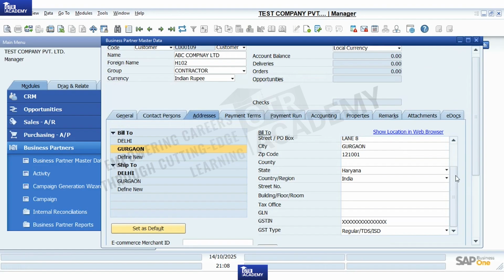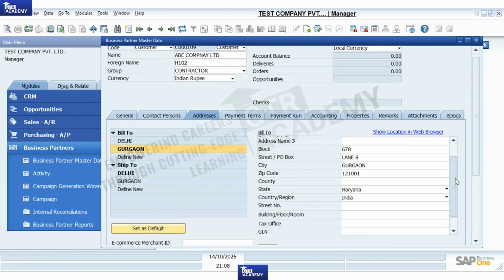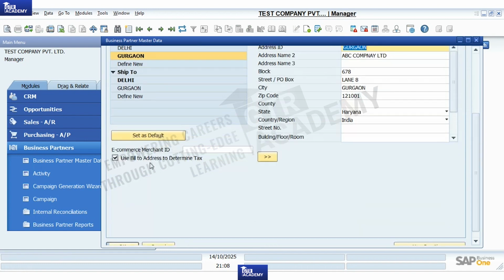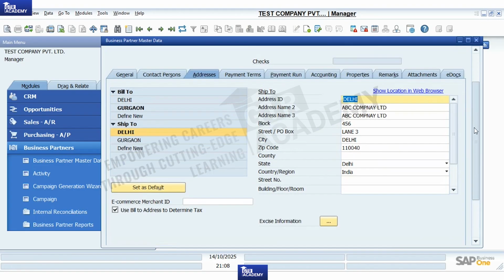And at the document level, you will be able to select whether you are delivering to Delhi or billing to Delhi. You can select there, and taxes will be calculated as per the bill to. If we tick bill to here and if you don't tick this bill to address to determine tax, the system will calculate or select the taxes as per the ship to address. It is the SAP default.